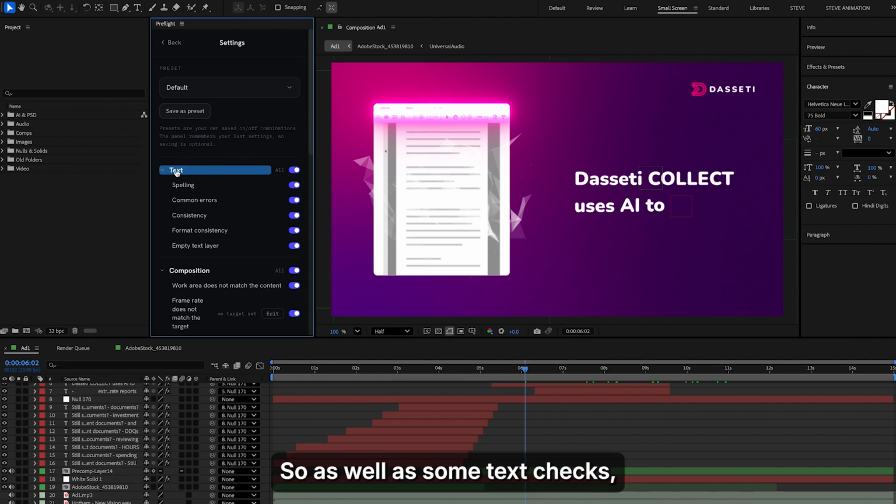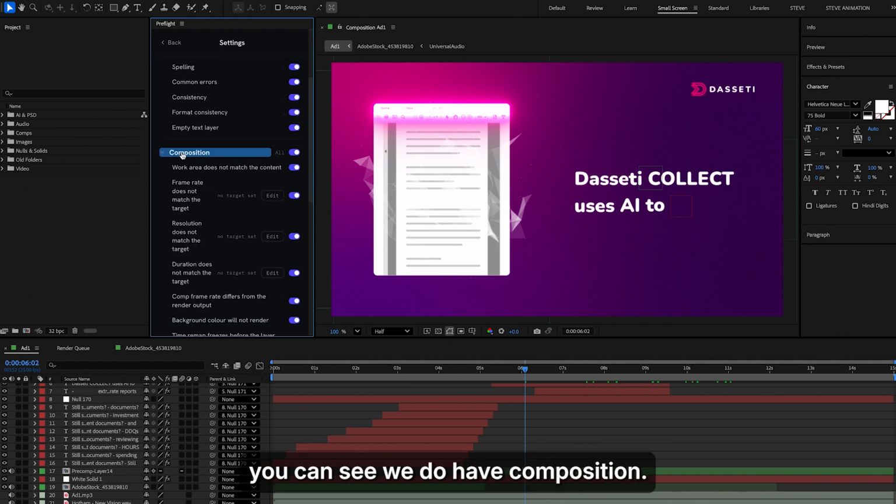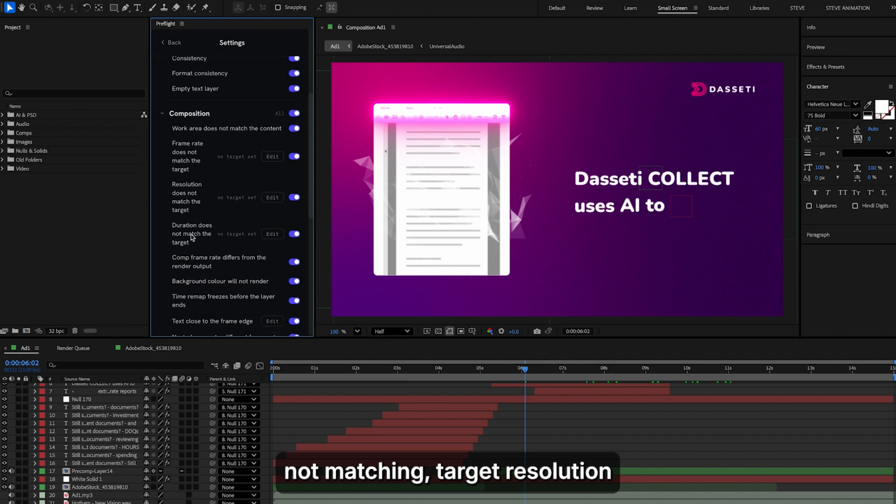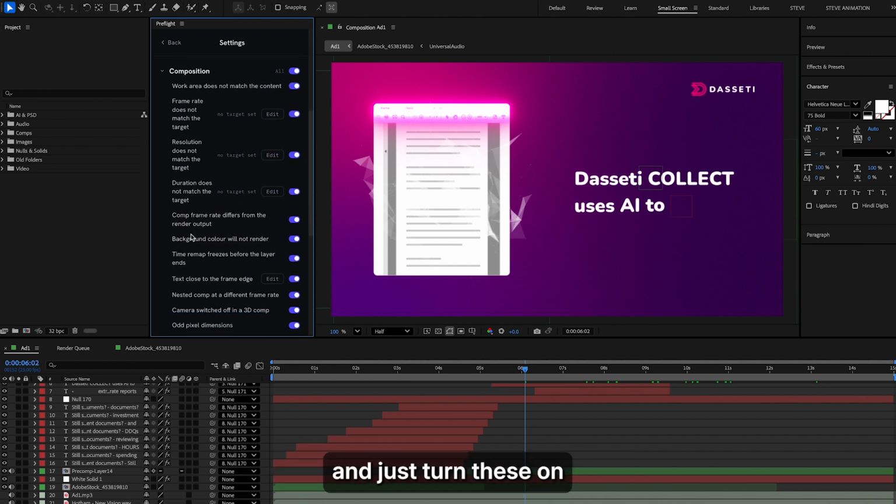So as well as text checks, you can see we do have composition, so if the work area does not match the content, we could end up rendering a dead space as a black frame. We can choose things like frame rates not matching between pre-comps, resolutions not matching the target resolution. Like I say, you can go through these and just turn these on and off as you want.